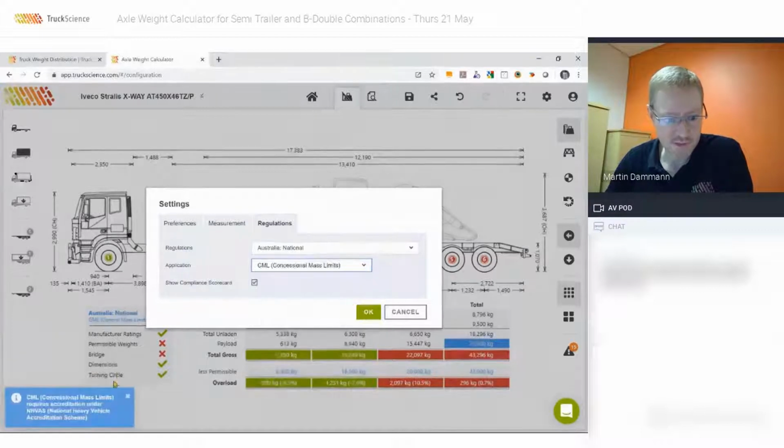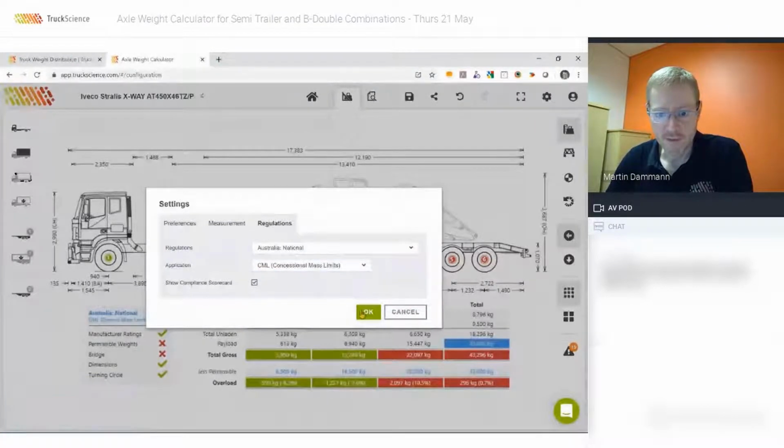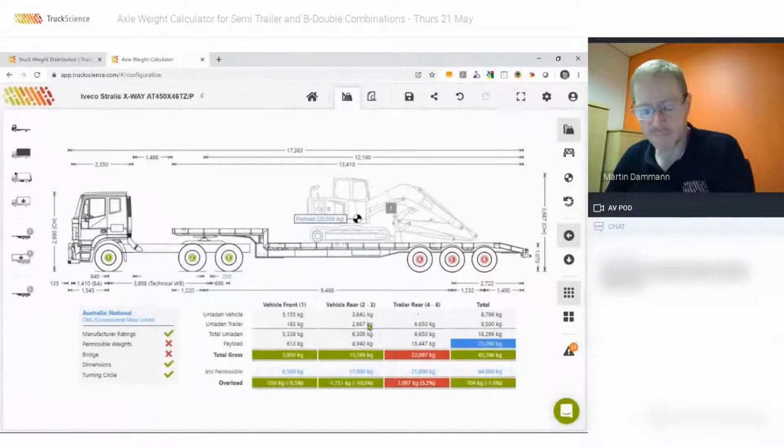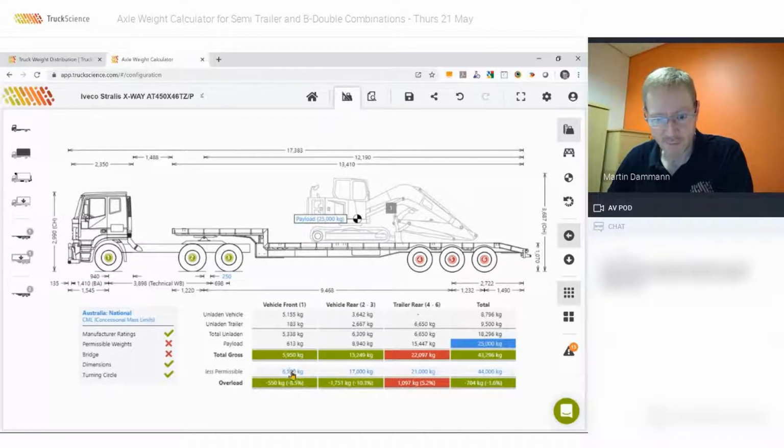Let's toggle through concessional and higher mass limits just to show you the effect that that has. Concessional mass limits, just note that this requires accreditation under the National Heavy Vehicle Accreditation Scheme. Select OK, that rating gets applied. Notice that the trailer axle increases from 20 tons to 21 tons, and the rear on the prime mover from 16.5 to 17, and we've always had the 6.5 on the steering. So even though the sum of these axles is actually 44.5 tons, we are limited to, in this case, 1 ton more than what's allowed under the general mass limits. So that's why from 43 we go up to 44.